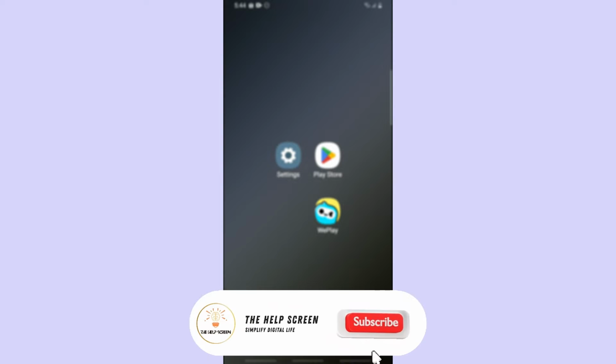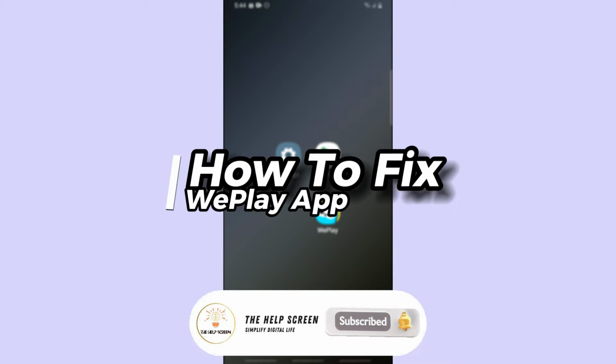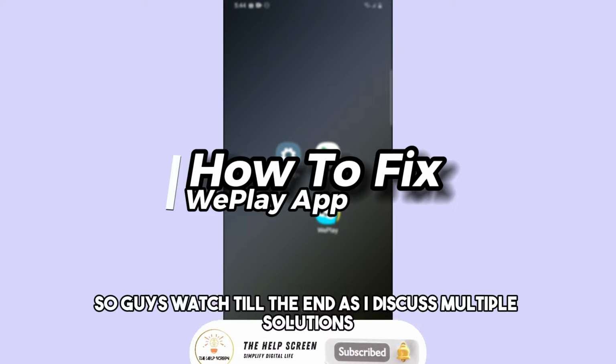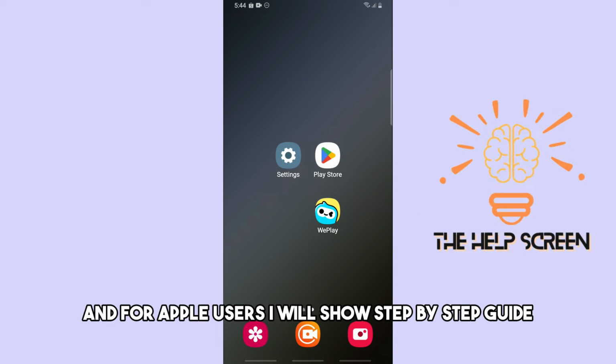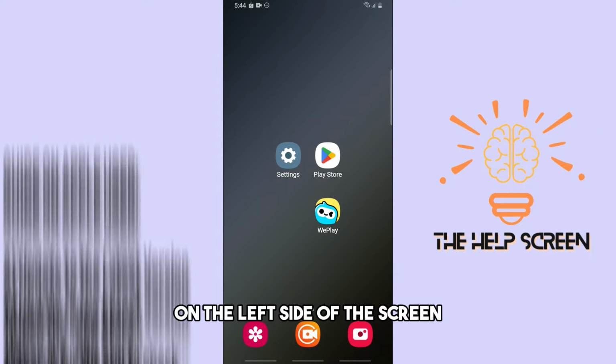Hey guys, this is how to fix WePlay app not working. So guys, watch till the end as I discuss multiple solutions, and for Apple users, I will show a step-by-step guide on the left side of the screen.